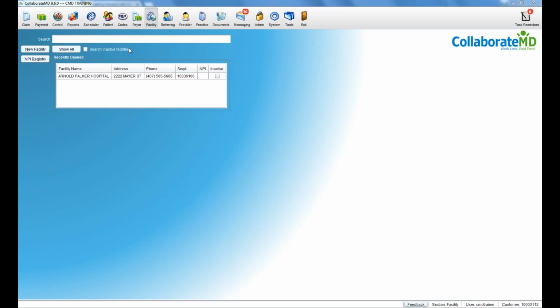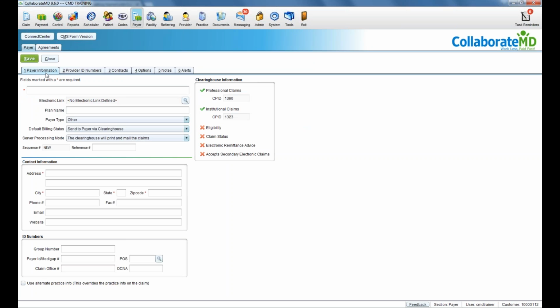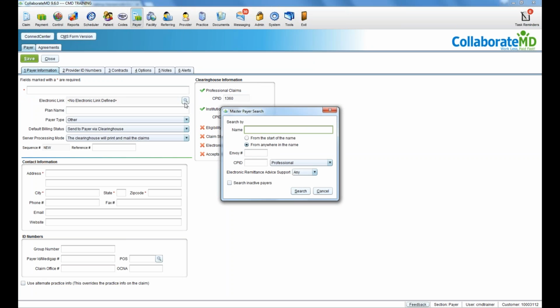All right, so we're going to go into the payer section here. This tab is where the payer section allows users to add and modify a list of insurance payers that will be used when submitting claims. So to add a new electronic payer, you want to click on the New Payer button, and then click on the magnifying glass displayed beside the electronic link field.